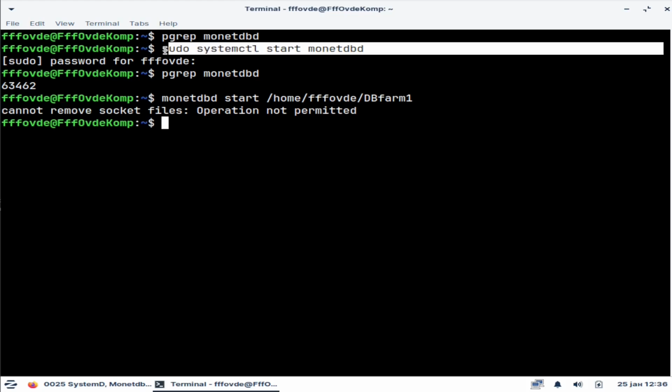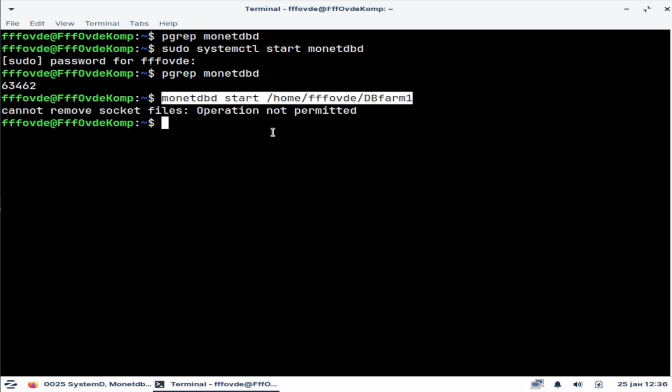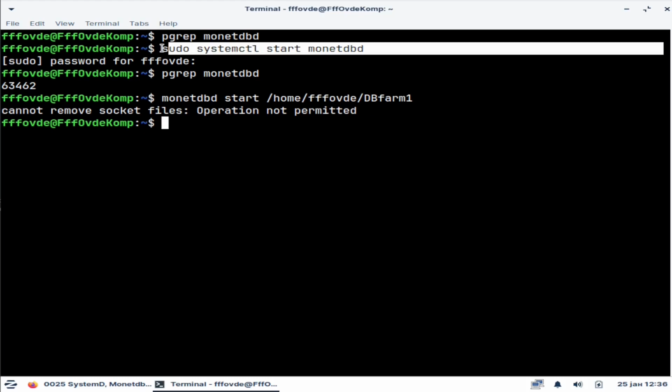So we already started our daemon, and this daemon occupied the default port 50,000. So that is why we are getting this message, cannot remove socket files. We cannot open this daemon with the default port. So the first thing we have to do, if we want to apply this second command, is stop this daemon that is controlled by systemd.